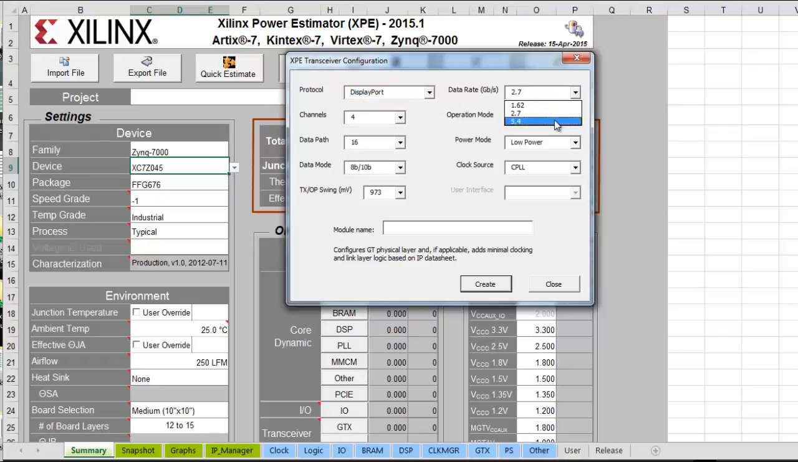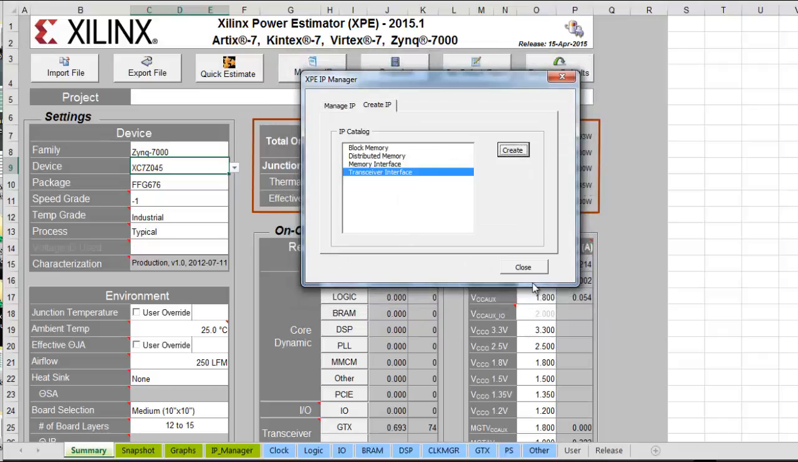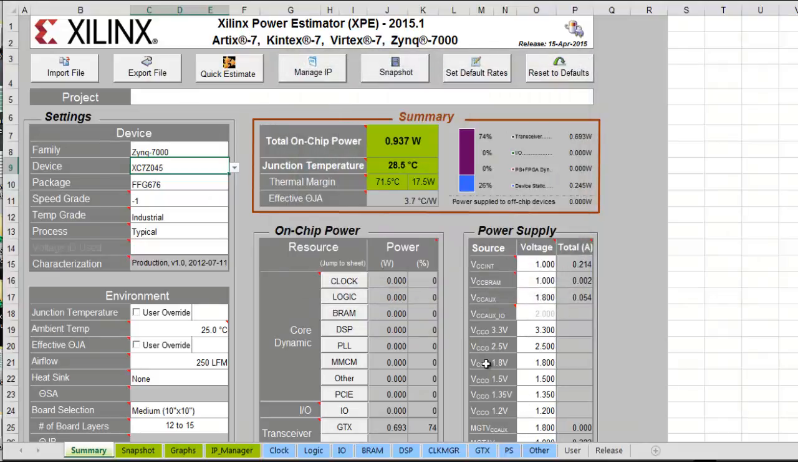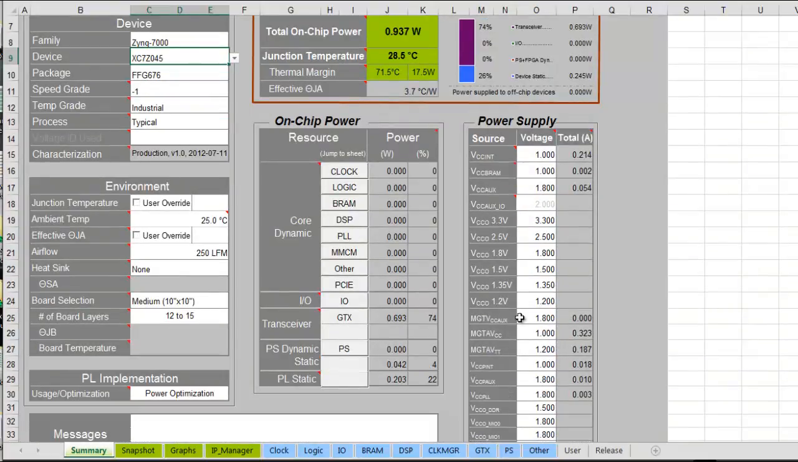It will let you select the data rate. Let's try 5.4, as well as the number of channels. Also the operation mode, transmitter, receiver, or transceiver, the data path, number of bits, power mode, data mode, clock source, as well as the voltage swing. So all of these things are configurable inside this window. If we click create here, that creates the transceiver interface, and you will see that the power consumption for the MGT rails has increased.